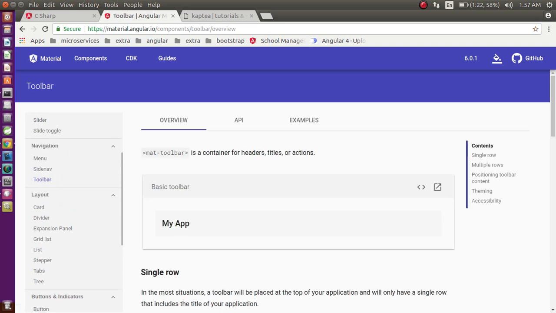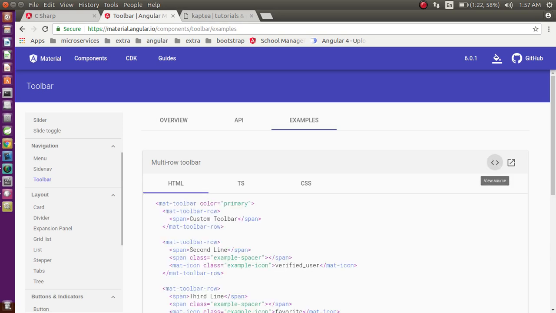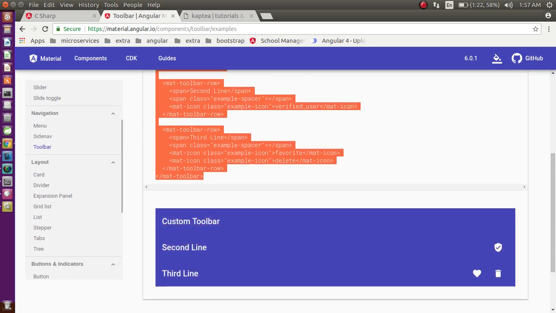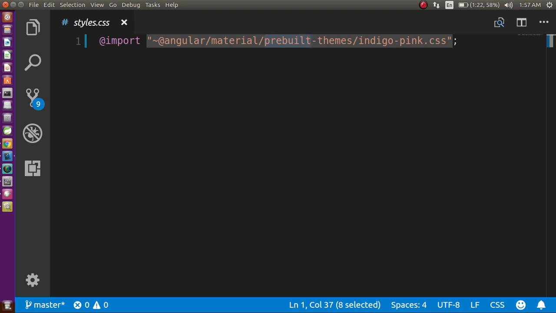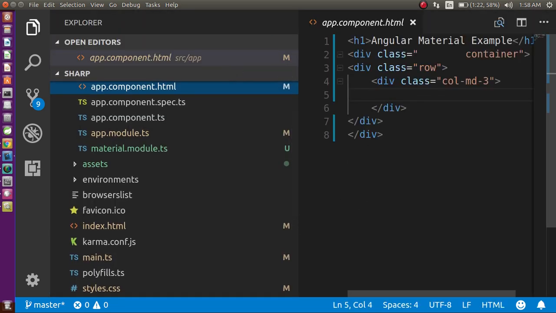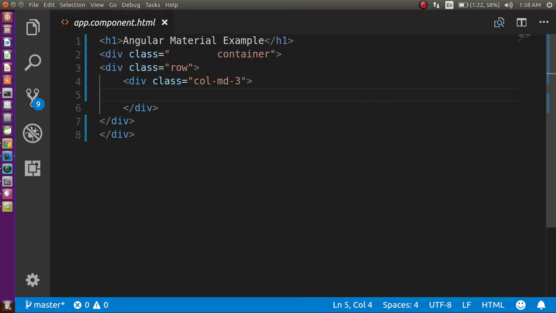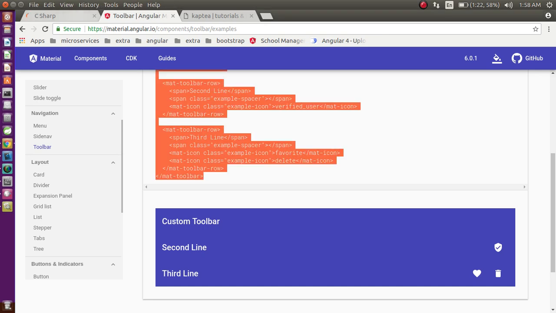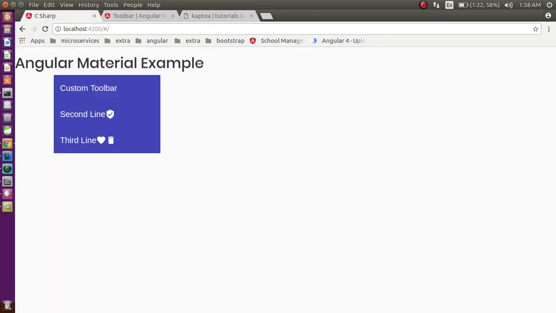So here is the toolbar, guys. Let's say I want to use this toolbar, so I will just take this code and go to my main component HTML file and paste it here. If you notice, guys, this toolbar is now available in your application.